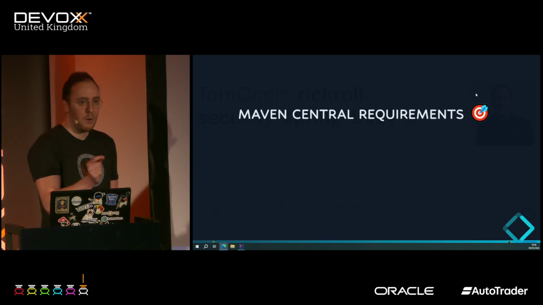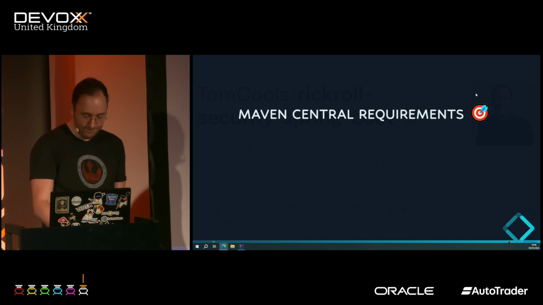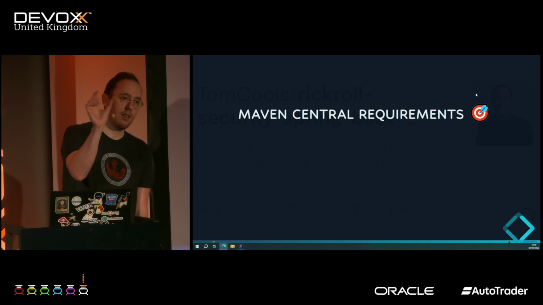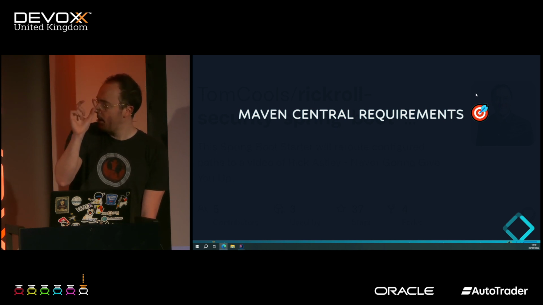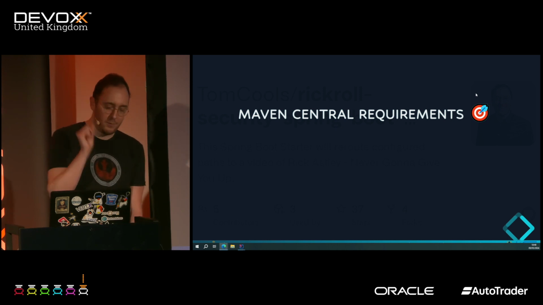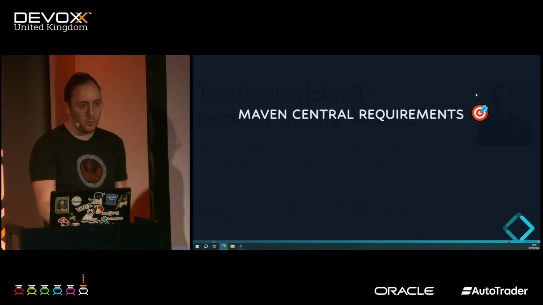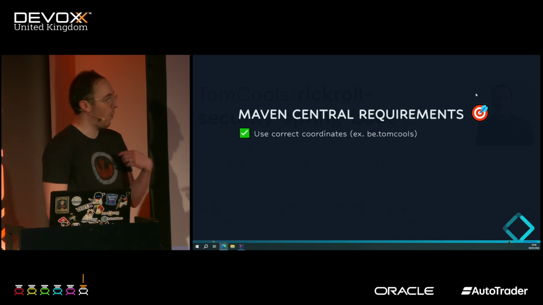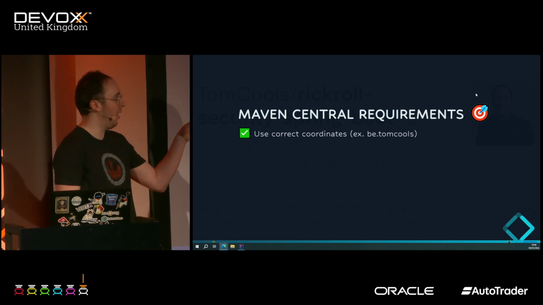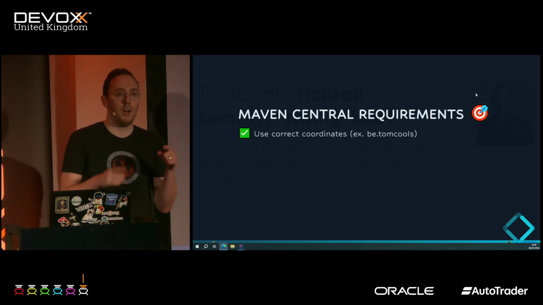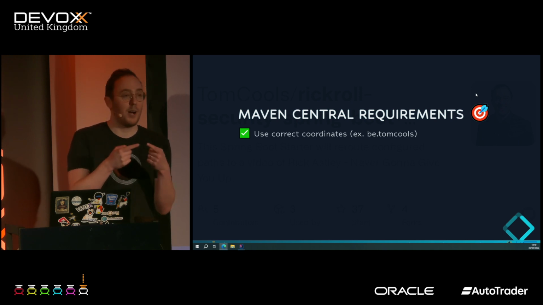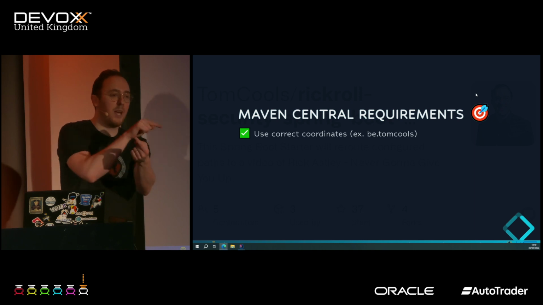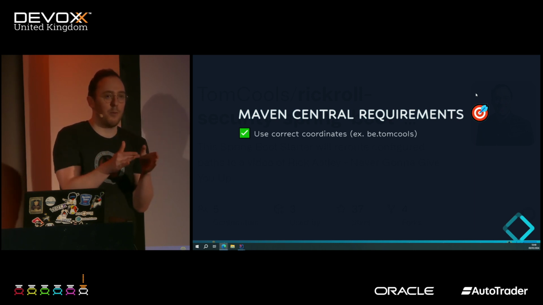The requirements to be allowed to upload to Maven Central: in Maven you have to have a group name and an artifact. Is it group ID? No? Group ID, artifact ID. The group ID, you actually need to own the domain. So you need to use the correct coordinates. Because I own the website and the domain tomcools.be, I'm allowed to use the group ID be.tomcools. So your reverse domain is what you should use as your group ID.